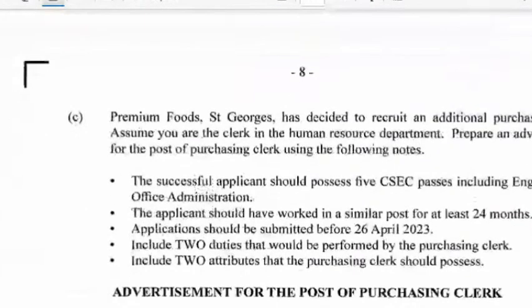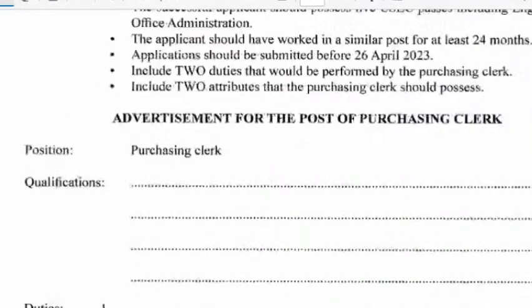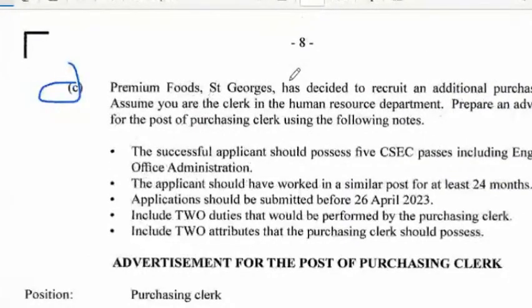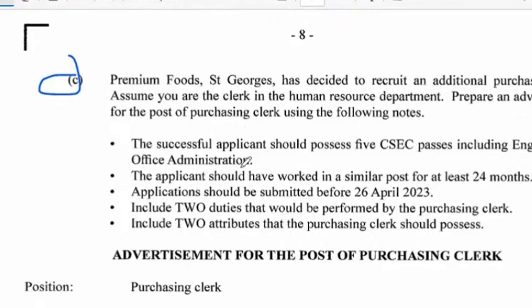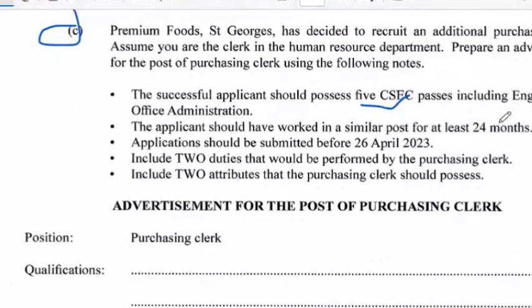So let's move on to section C. Let's actually highlight this. So it says here, Premium Foods, St. George's had decided to recruit an additional purchasing clerk. Assume you are a clerk in the HR department, human resource department, preparing an advertisement for the post of purchasing clerk using the following notes. The successful applicant should possess 5 CSEC passes including English A and Office Administration. The applicant should have worked in a similar post for at least 24 months. Applications should be submitted before 26th of April 2023. Include two duties that would be performed by the purchasing clerk. Include two attributes that the purchasing clerk should possess.